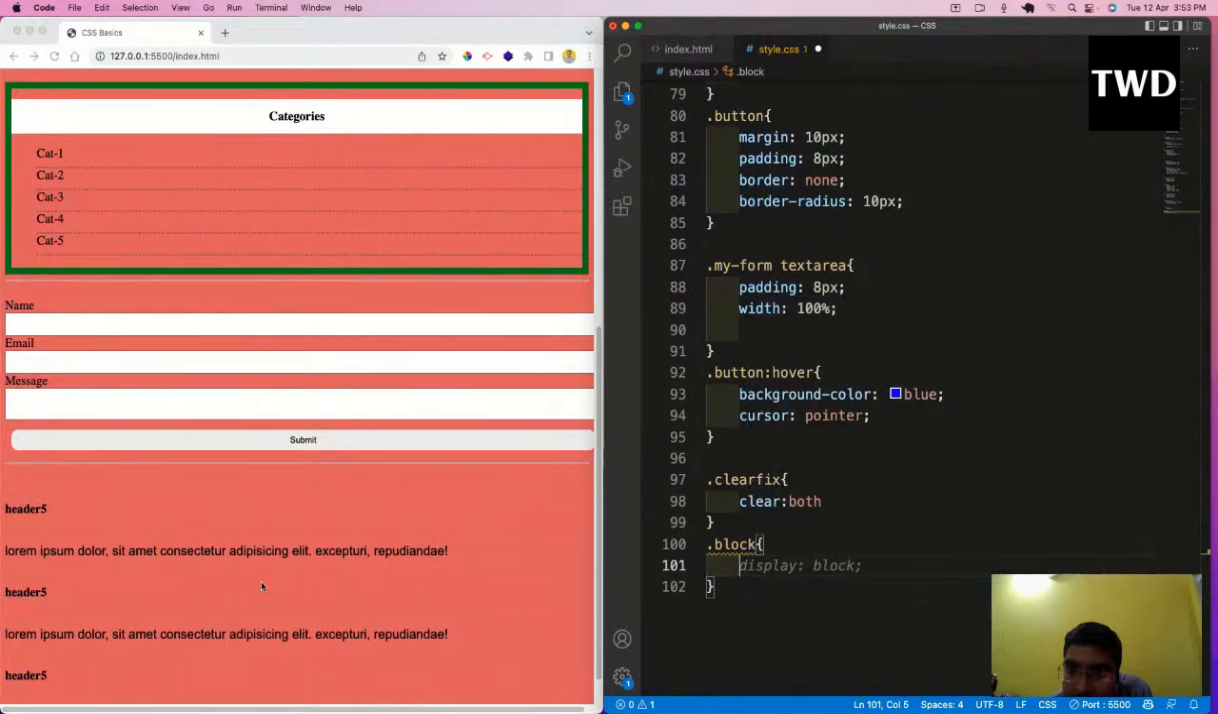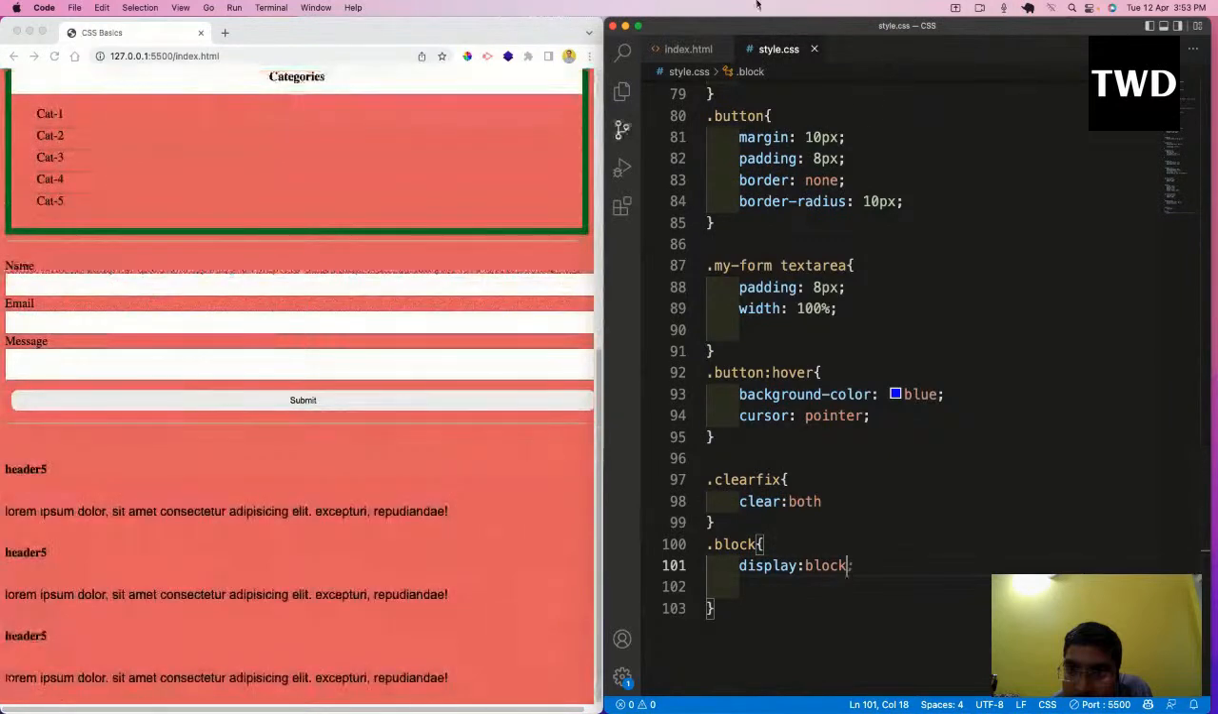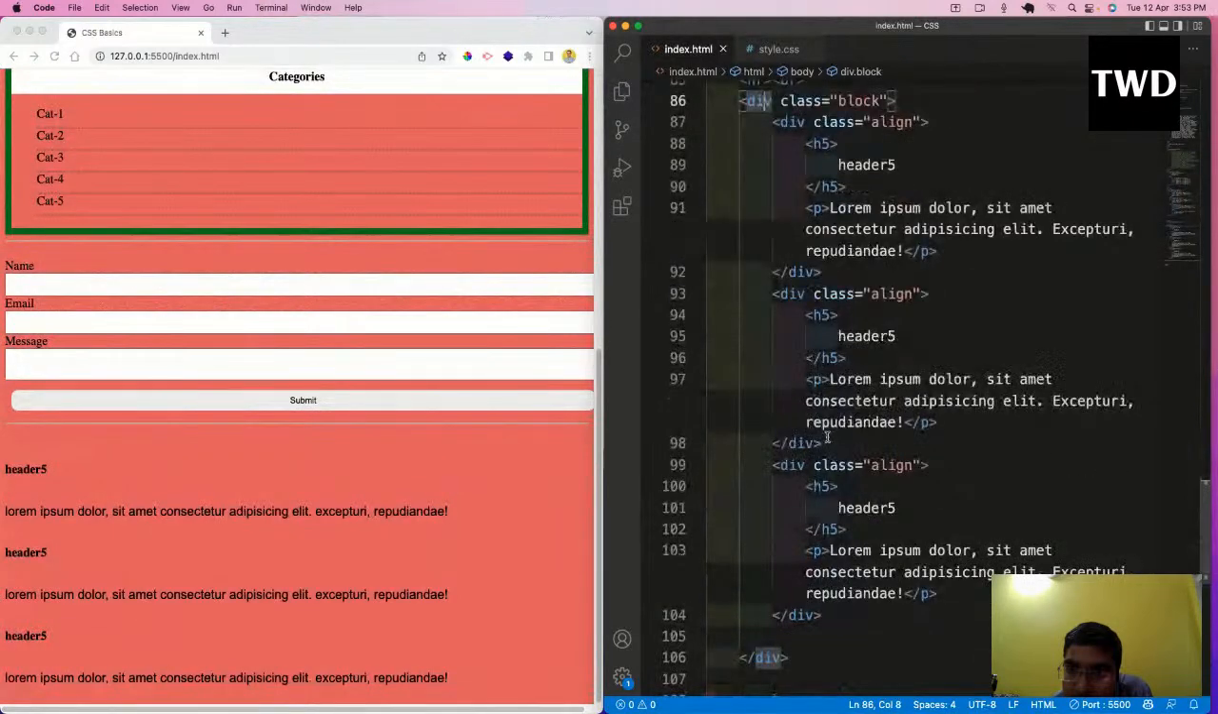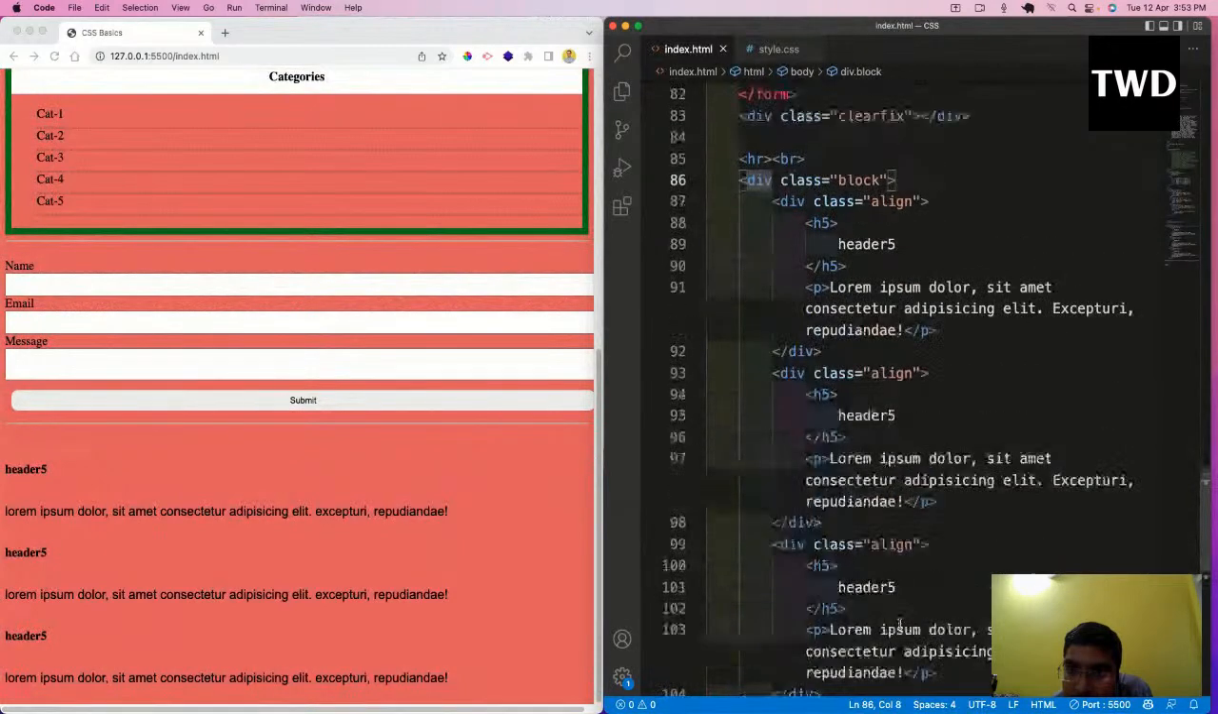What is happening? I don't understand. Display block. Dot block this and display block. Save it. And something has happened. Something wrong has happened here. We need to check this out. And what has happened?